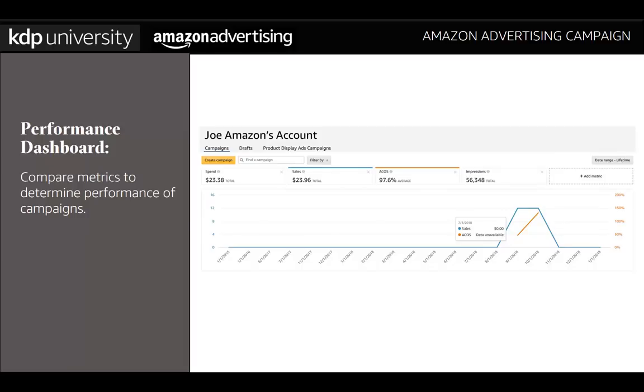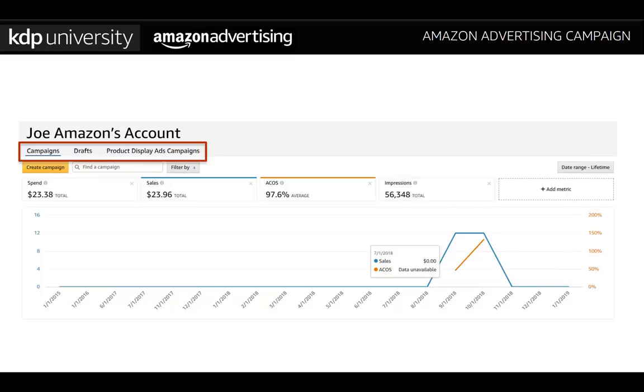The Performance Dashboard allows you to sort and compare metrics to determine how your campaigns are performing. As we go through sorting and adding metrics, we'll talk a little bit about what some authors or publishers look for when determining how successfully a campaign is performing. When you log into your Amazon advertising account, by default, you'll see the campaign dashboard. At the top, there are 3 tabs: Campaigns, Drafts, and Product Display Ads campaigns.